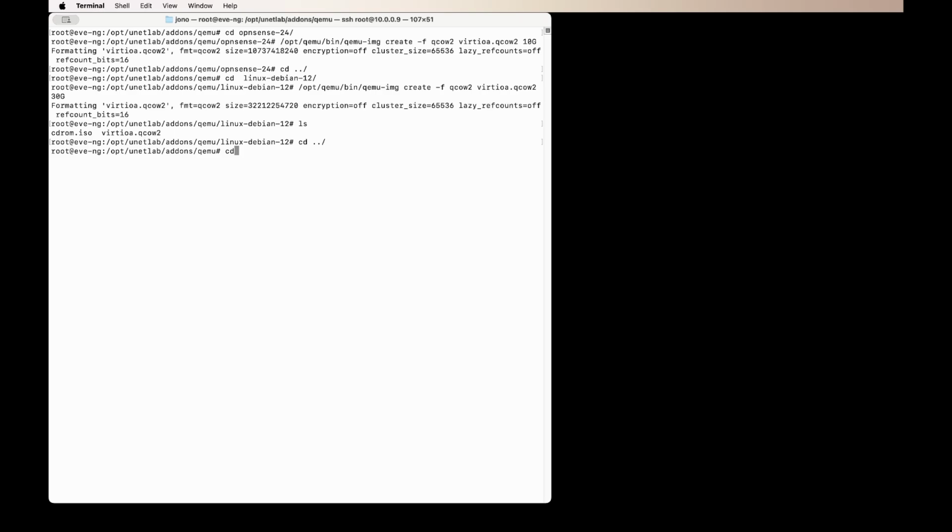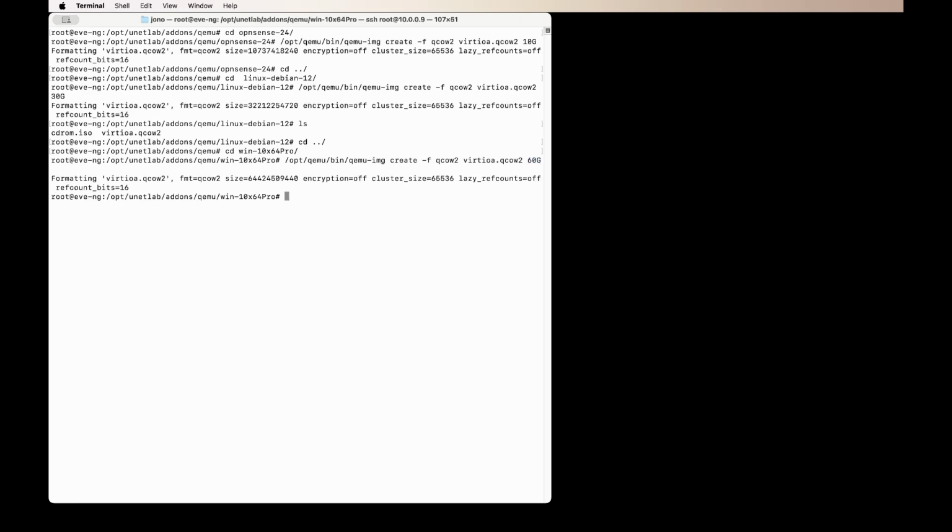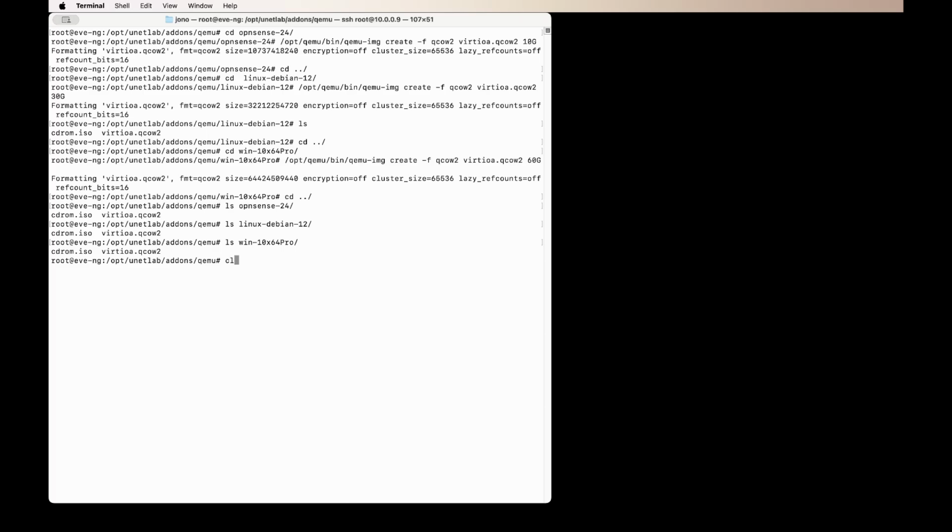So it will be the Windows folder. And we will repeat it. For this they recommend 60 gigs. We can just double check again by doing ls in each folder and just making sure all of them have the ISO and the hard drive.